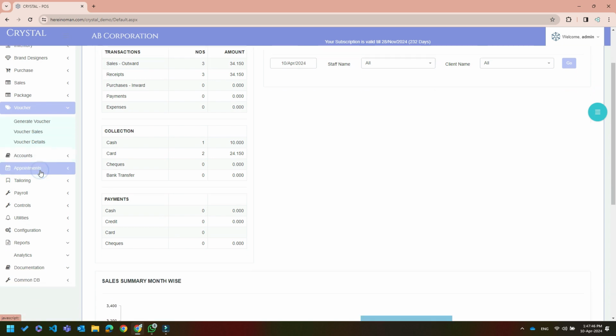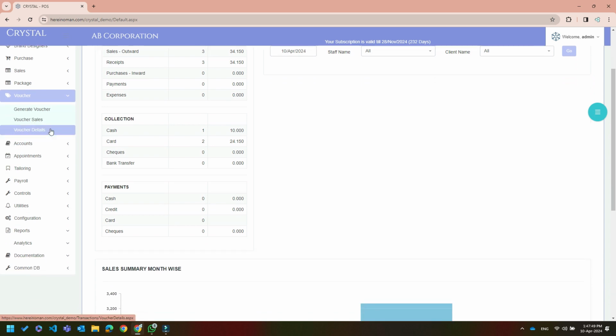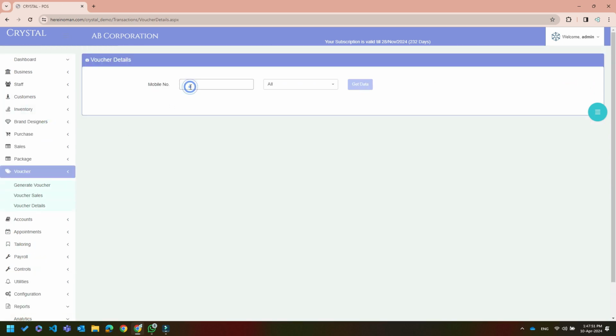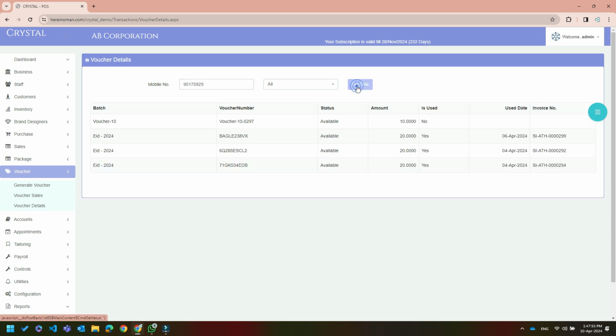To review voucher utilization, access the voucher details from Voucher menu, enter the client's mobile number, and the system will display a list of issued vouchers along with their status, whether used or not. If utilized, it will also provide the respective invoice number and the invoice date.